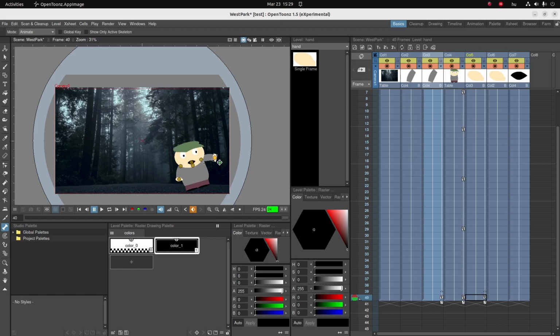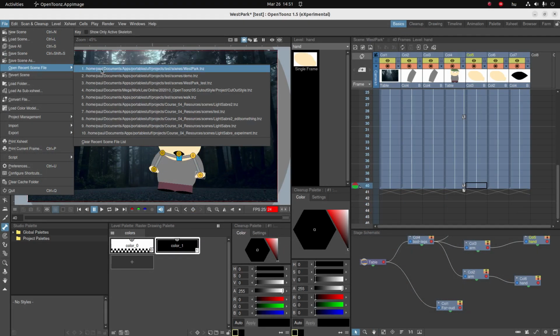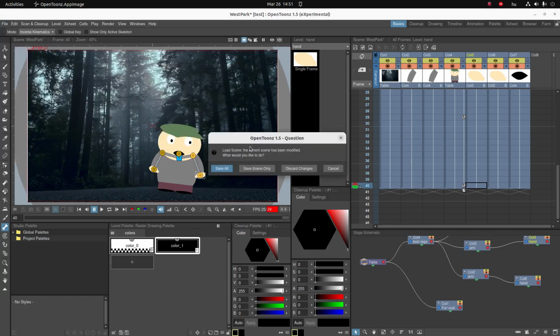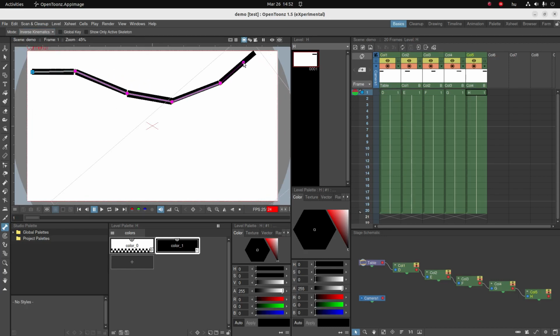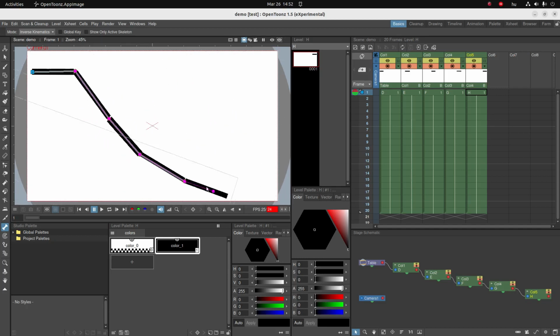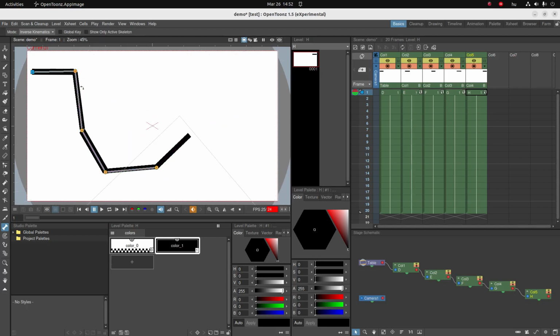Unfortunately, I only have two bones here, so it's a bit hard to demonstrate, so I set up another project to make it easier to demonstrate. Let's go to File, Open Recent Demo. And as you can see here, I have set up, using the stage schematic, a number of bones. And when I go to inverse kinematics, I can determine the position of this final bone, and it's going to calculate all the parent bones.